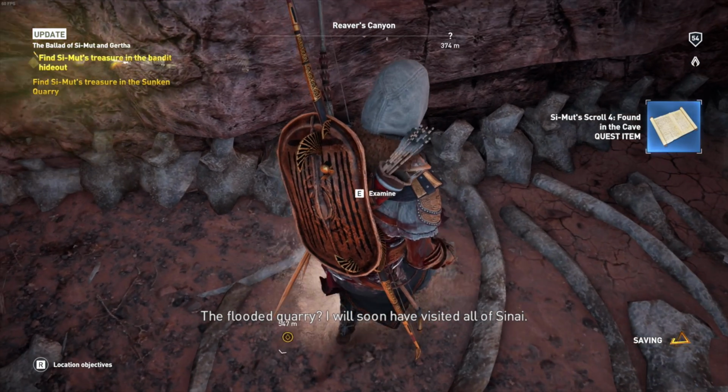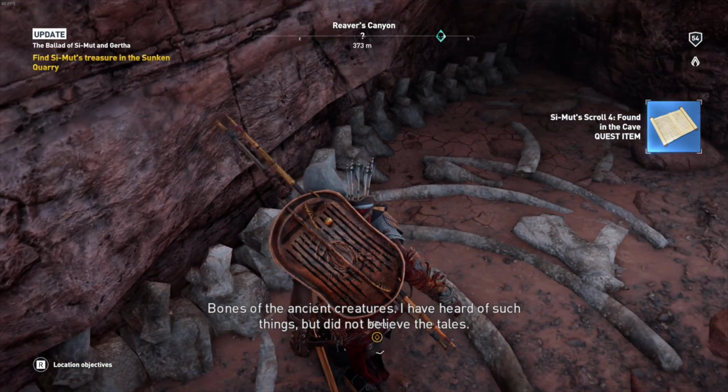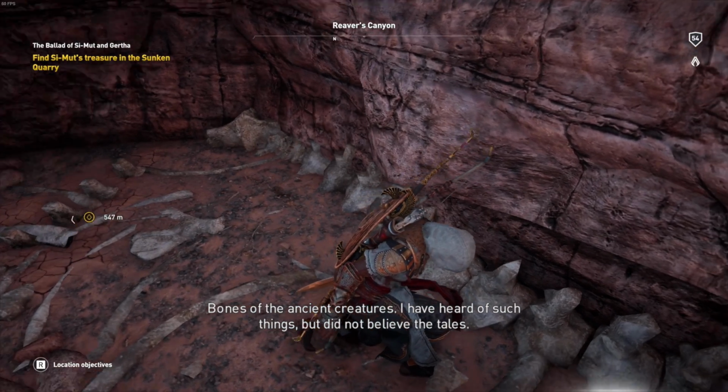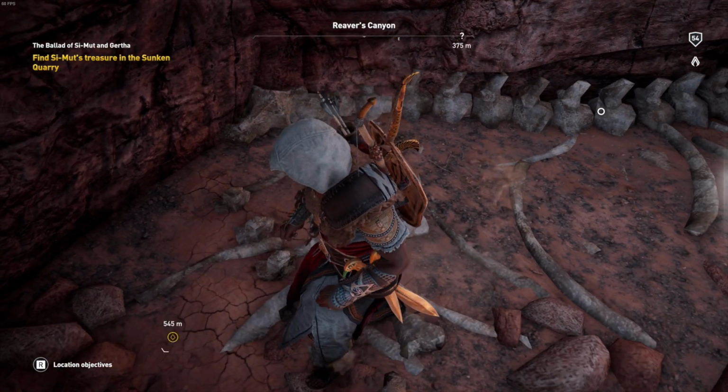What are these the bones of? I will soon have visited all of Sinai. Bones of the ancient creatures. Oh. I have heard of such things. Did not believe the tales. It's a great dragon! Amazing.